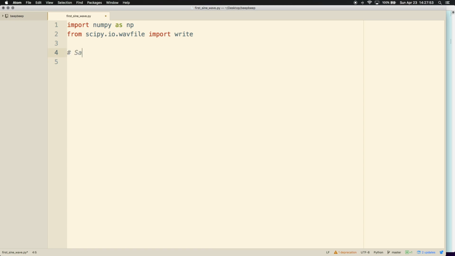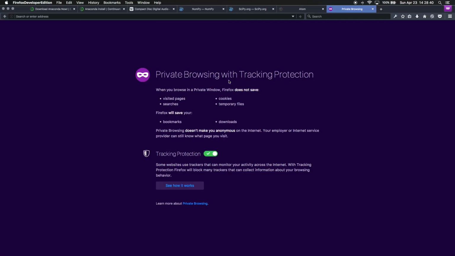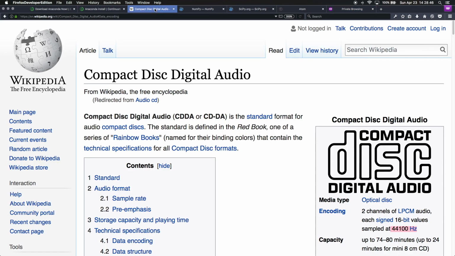And so now we're going to set up a few variables to help us along our process. So the first thing is going to be the samples per second of our waveform. We call it SPS. And it's going to be 44,100 samples per second. And so where did I get this number from? So if we go over to the web page for compact disc digital audio, we can find out more about where I'm getting this sample rate from.